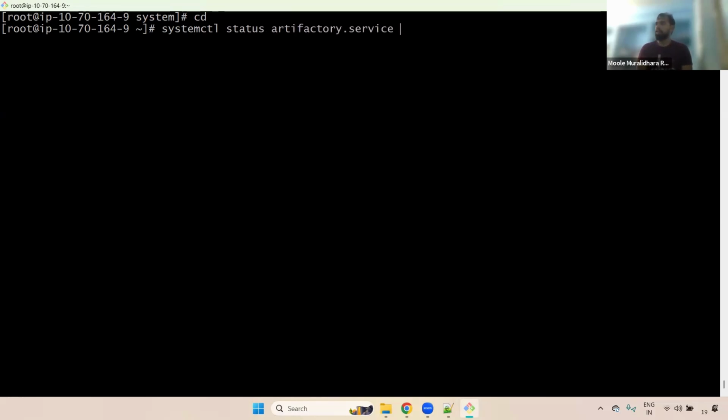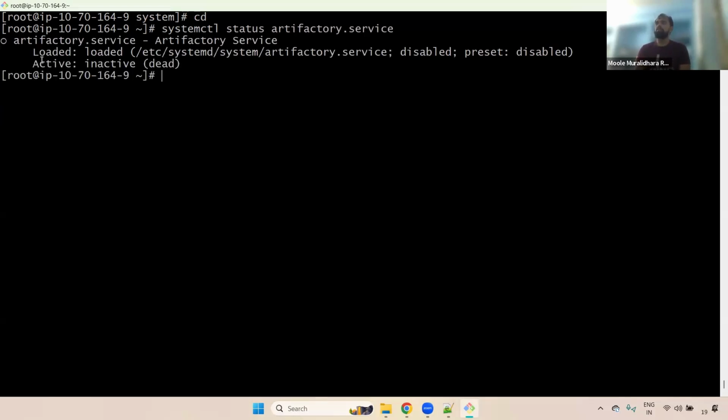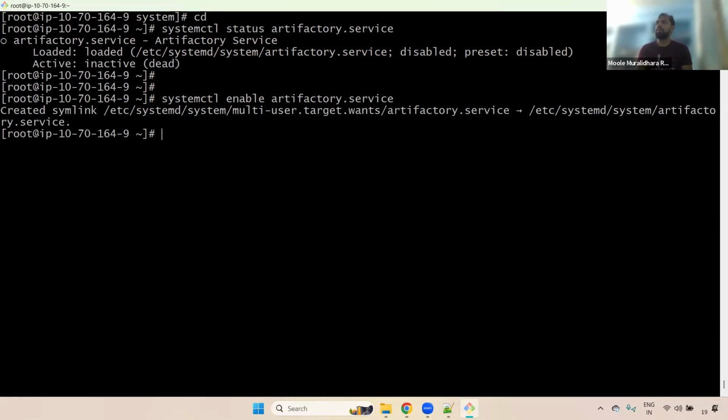Status artifactory. Now if you see here, currently it is showing inactive. Okay, fine. Now first step, what I said, systemctl enable artifactory.service. Okay, now you can enter. When you run this enable command, what is happening? It is creating the symbolic link. Now even if someone reboots, it will automatically come up.